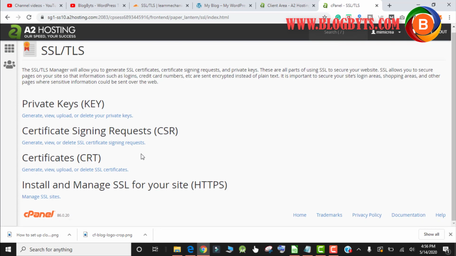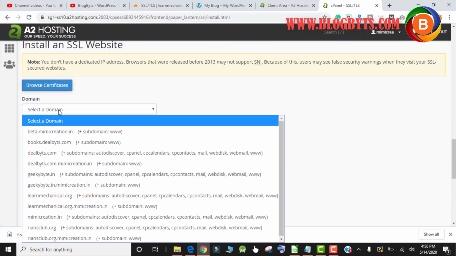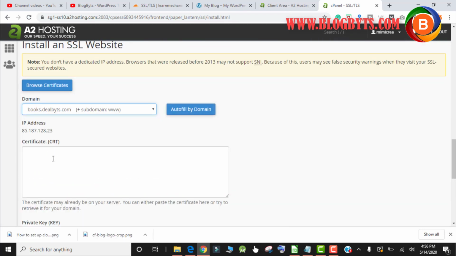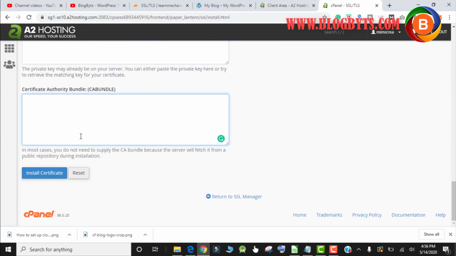Again, go to the same option, then click on manage SSL sites. Select the domain. Here you have to paste the code that you got from your SSL vendor. If you buy an SSL certificate from an outside company, they will give you this code, so you have to copy and paste the codes here. And then click on install certificate. Once you do that, your SSL certificate will be installed for the particular domain.